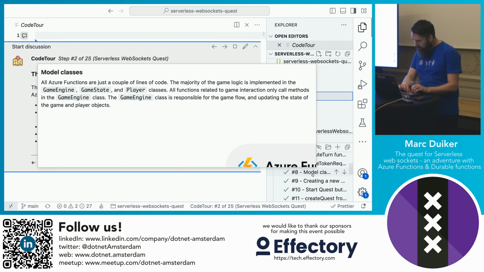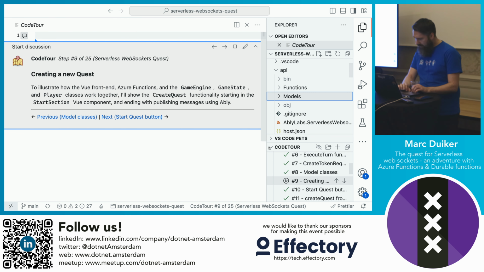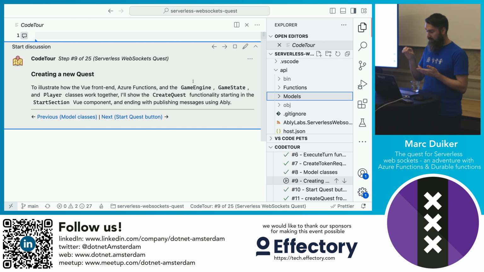Let's go to the actual flow of creating a new quest. So what I'm now going to show is the whole sequence of what I've shown you before in the sequence diagram. We actually start at the front end to show where the button click is and which function is called, and then I'll show the backend code in Azure Functions and Drupal functions, and then we end up again in the front end with some JavaScript code where the connection is established.